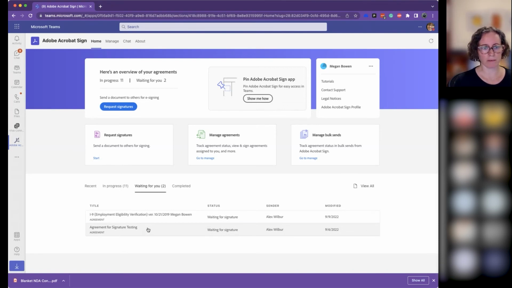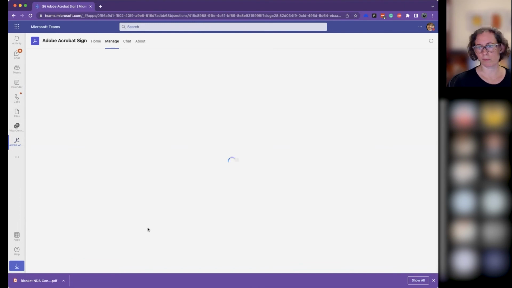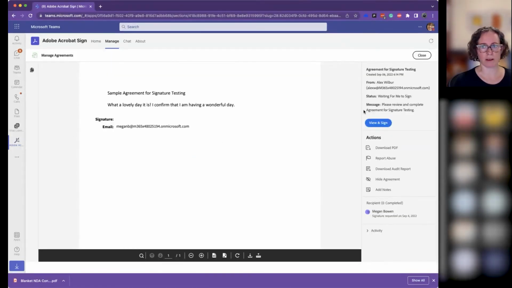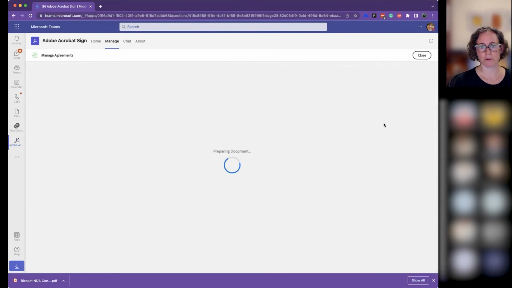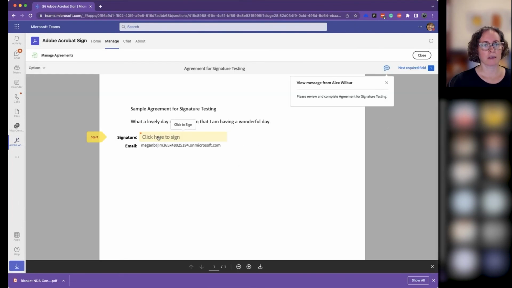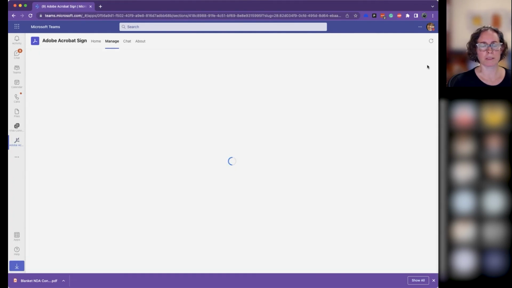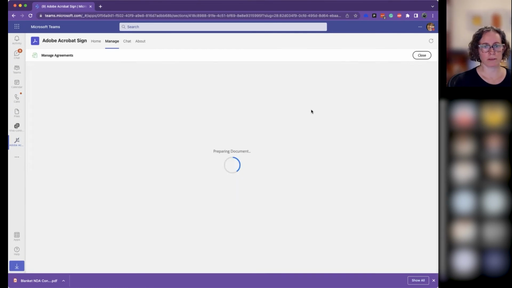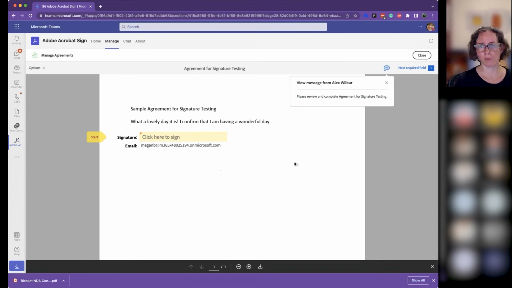She can click on this and it will open up into a full signing view, and she can sign directly from inside. I'm not going to actually do that because I want to show you that it opens from a couple of different places. So you saw that on the home page. You can do the same thing here from the manage page. She can select to sign. So they really make it easy. There's a million different places.